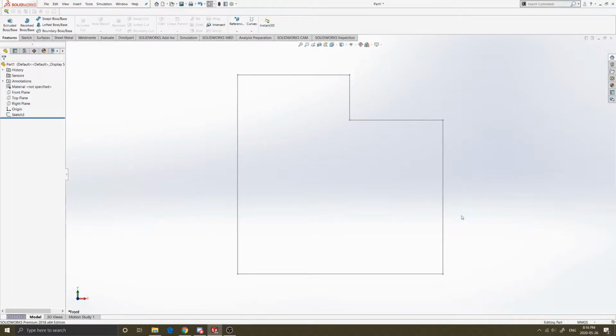Hello, so today we're going to go over some tools that are in the features tab. So basically after you make a sketch, the features tool will let you use the sketch to make various different things. So first thing we're going to do is the extruded boss or base. So basically it's pretty self-explanatory.